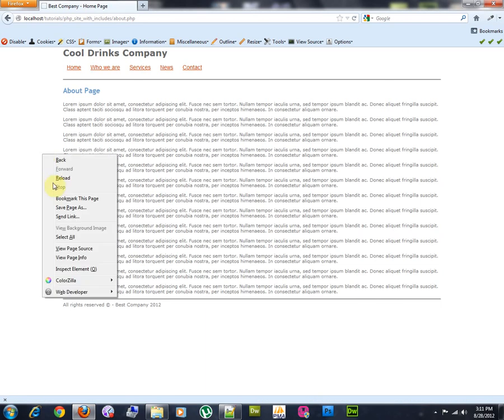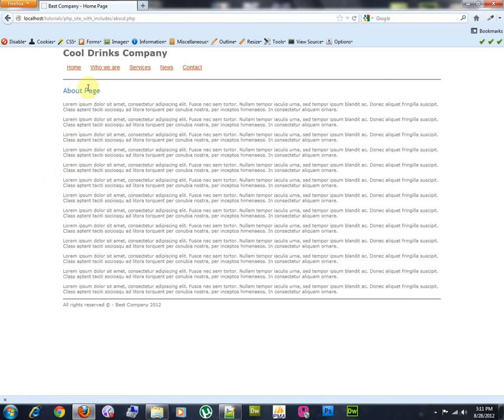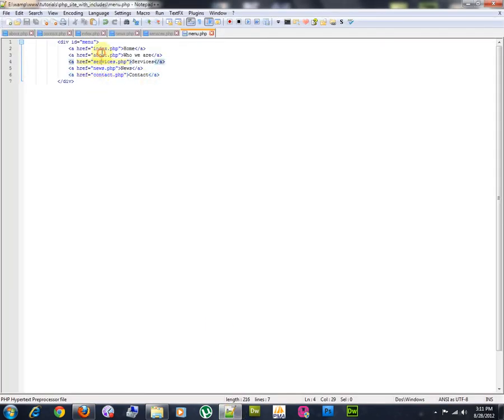Okay. Reload. Let's click. And this is very nice. As you can see right now, this menu is working the same for each of our pages. So we don't have to type anymore or change our HTML code in each of these pages. Now what we have to do is change only this file menu.